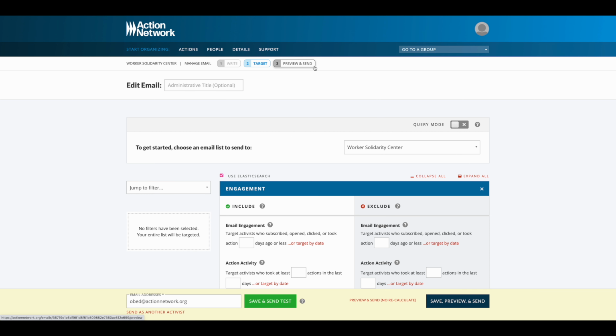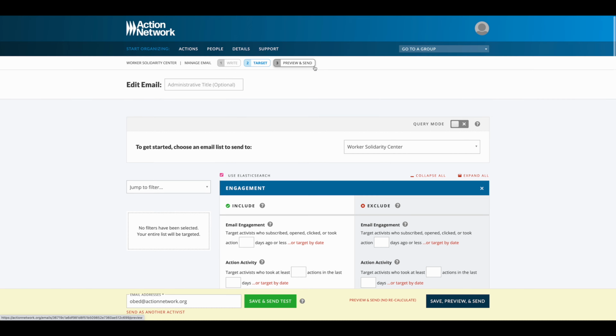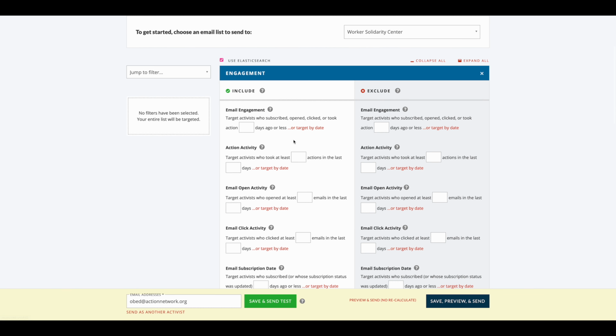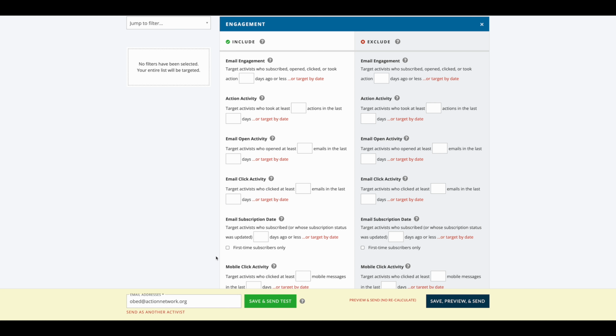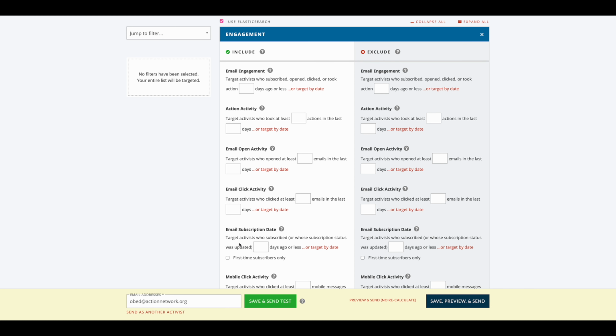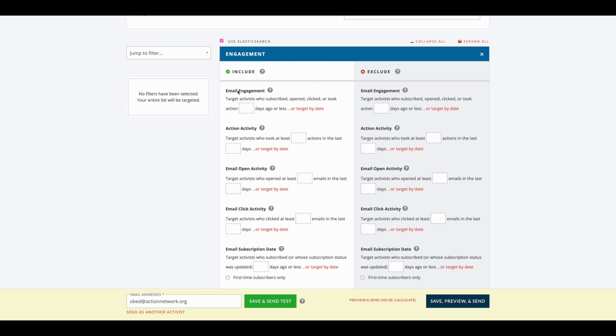Next, you want to make sure you're sending to the right people. You should always use engagement-based targeting when sending an email. This means only sending an email to people who have opened, clicked, or taken action, or subscribed within a certain period of time. You can use the open, action, click activity field on the targeting page in Action Network to target these folks. We'd recommend using the email engagement field, as this includes all of the metrics I just mentioned for engagement.